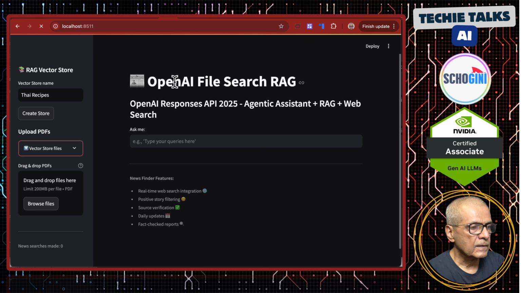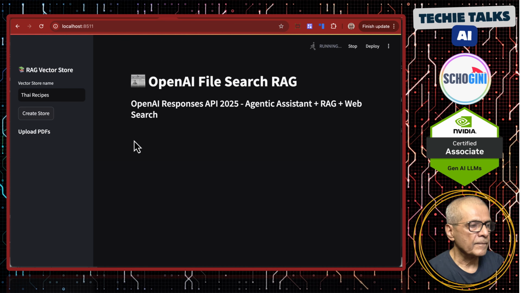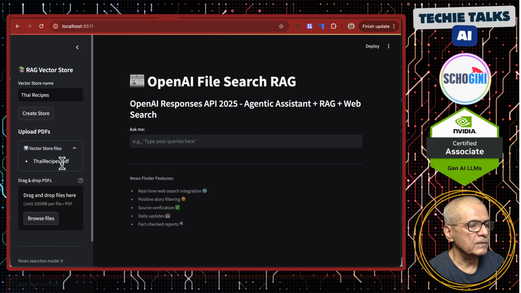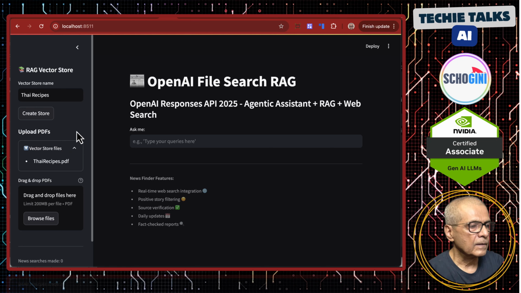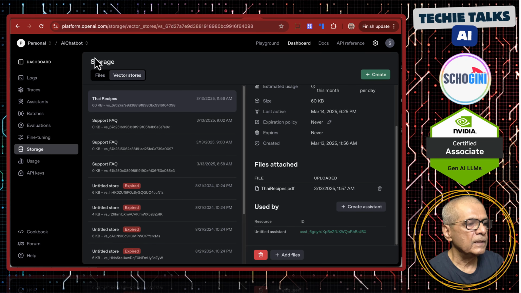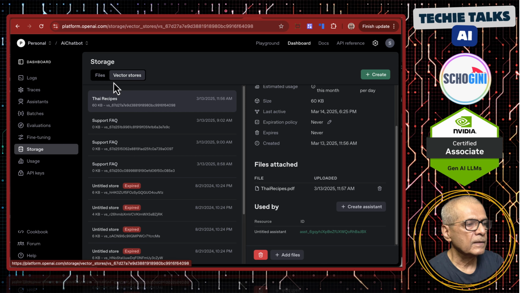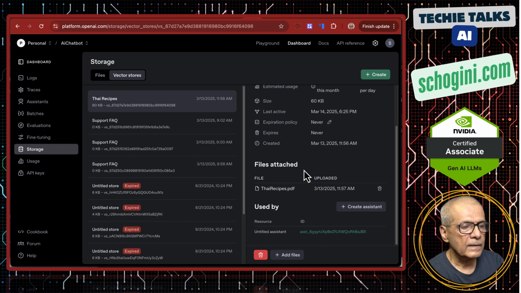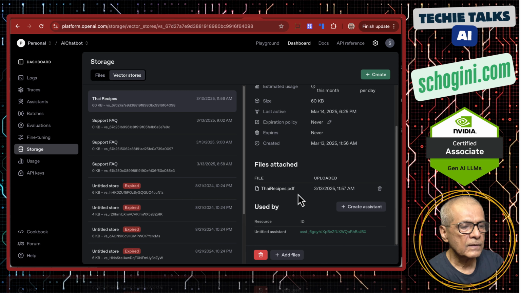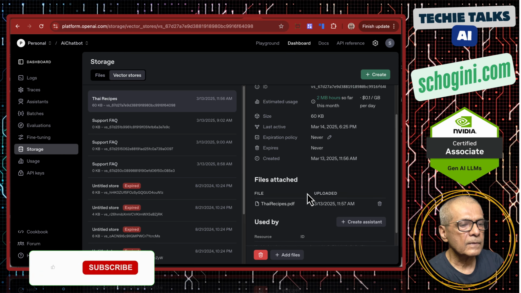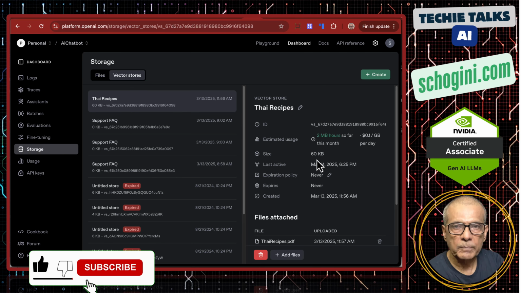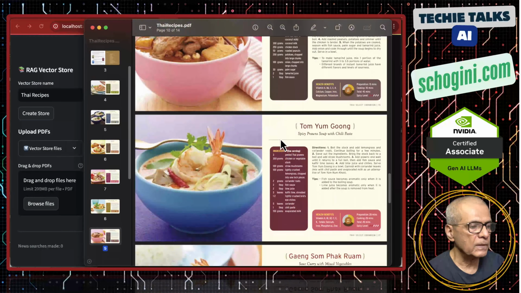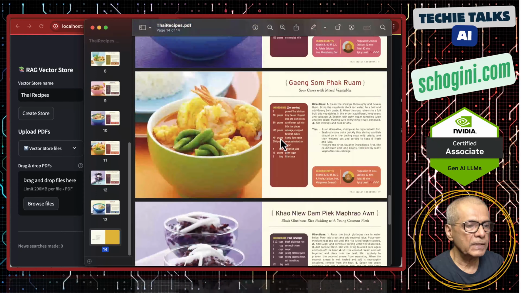Here we have the application running, and the vector store name is Thai recipes. There is one Thai recipes PDF added to it. If you look at the vector stores, you will find Thai recipes is there in OpenAI, and the files attached contain the PDF. Remember, this is a paid service. This is the Thai recipe PDF that I have uploaded. It is a small PDF containing 14 pages.